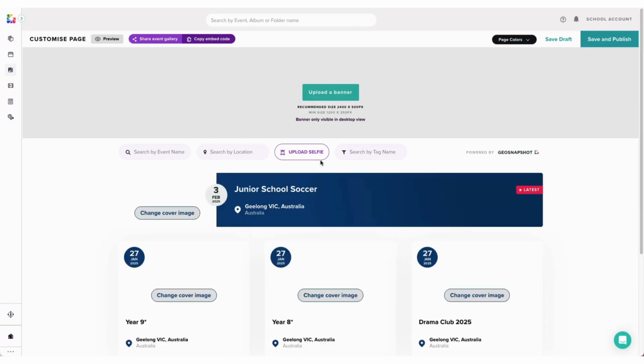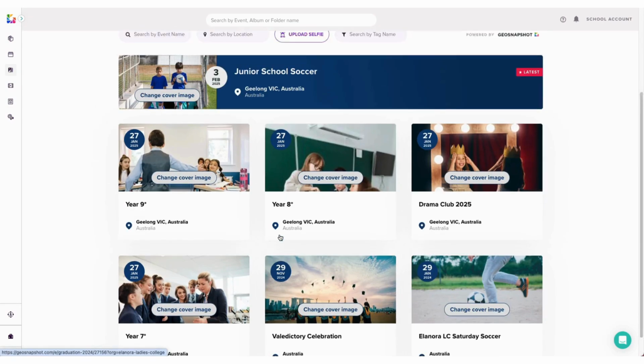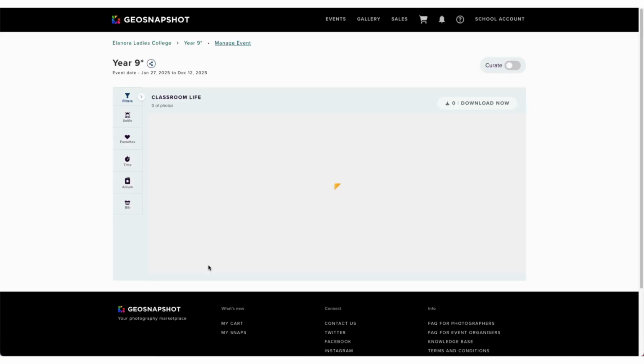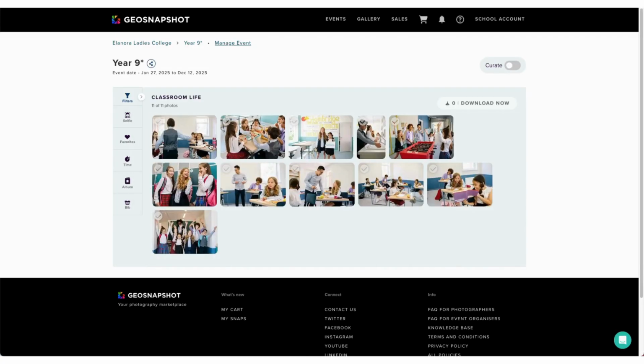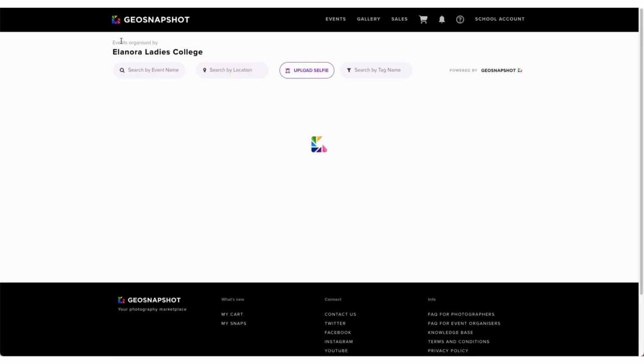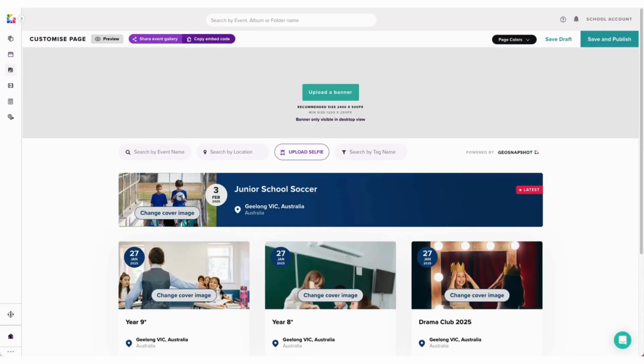What I can also do here is a selfie search across all of my events. That's a very powerful mechanism to find an individual student across all of the events. Of course, as we've seen earlier, I can click into an event and use any of the mechanisms down here to find an individual student at an individual event by uploading a selfie if you've enabled that, or various different mechanisms here.